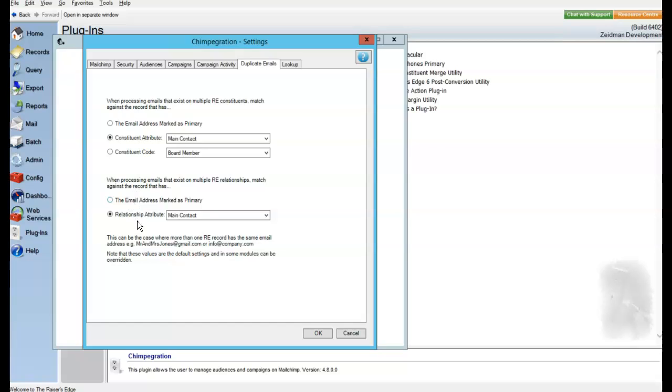And then you can do the same for relationship records as well. So either the email address being marked as primary or a specific relationship attribute. And again, I've got a specific one set up here. Then when you're using Chimpegration, all the various areas allow you to select whether or not you want to work with the main contact or with everyone who shares the email address whenever you're processing data.